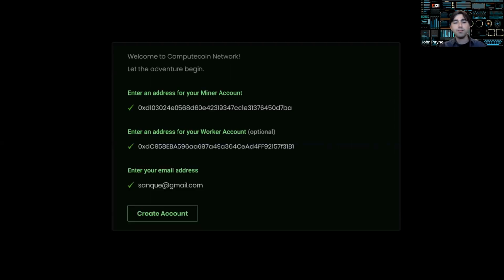Okay, so at this point, you've hypothetically set up a worker account. Again, you don't have to do this. You may find it necessary or useful. You've also set up your miner account, and you've linked your wallet address to that miner account. And you've also entered your email contact.